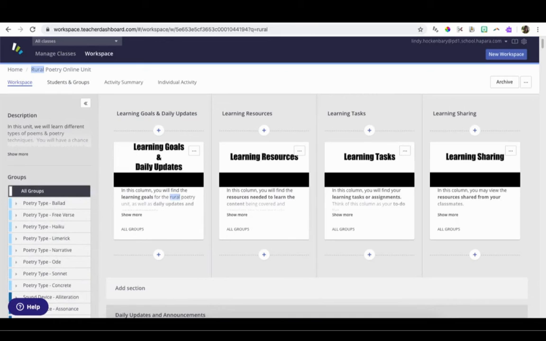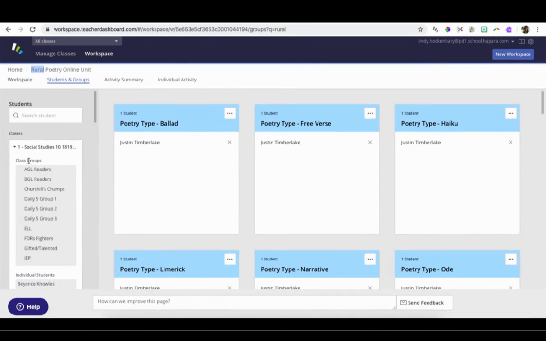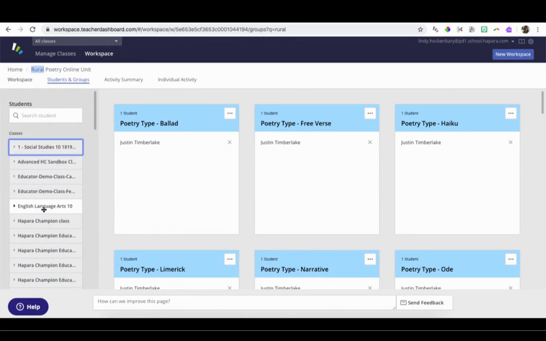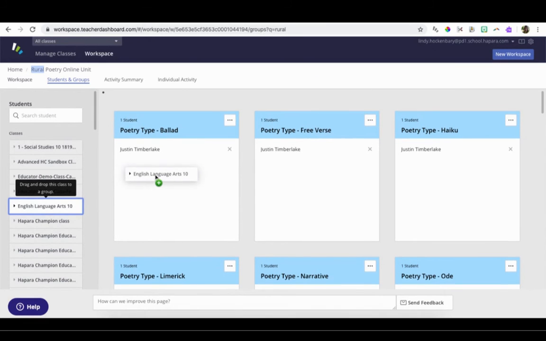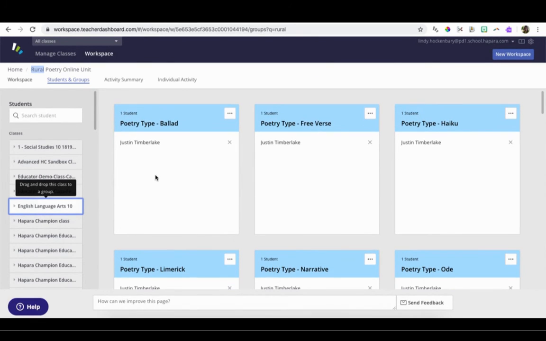We are back at the teacher view of Workspace. In order for students to see a workspace, they must have been added to a group or groups for the workspace under Students and Groups. If you have synced your Google Classroom with Hapara, you can simply drag and drop that class into the group or groups for the workspace.